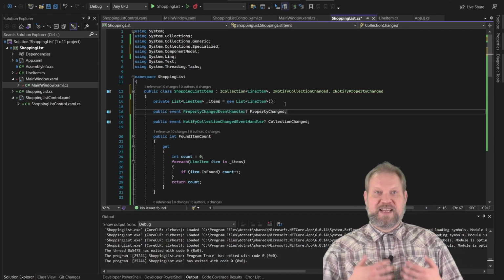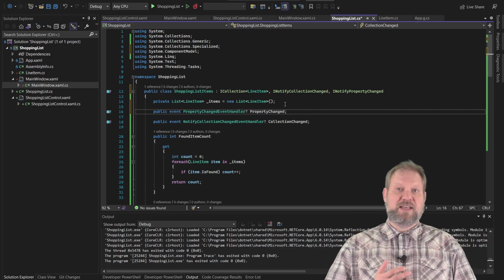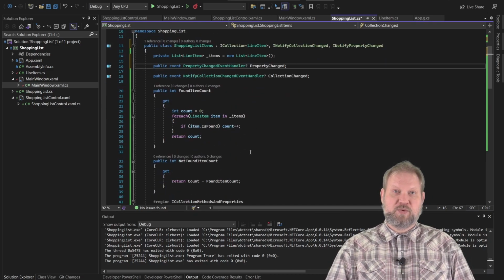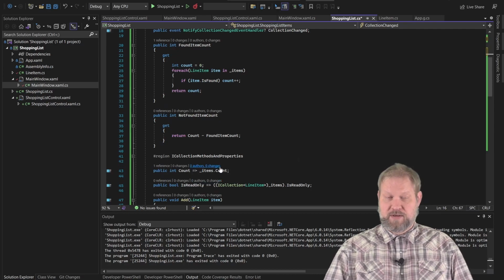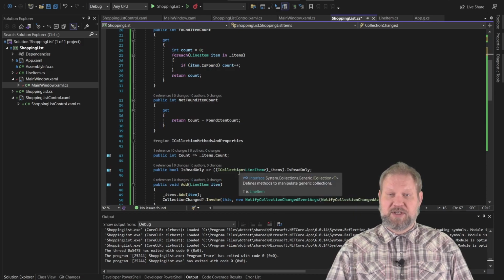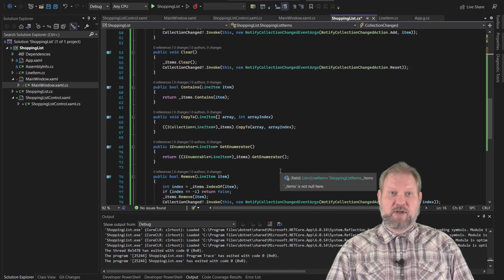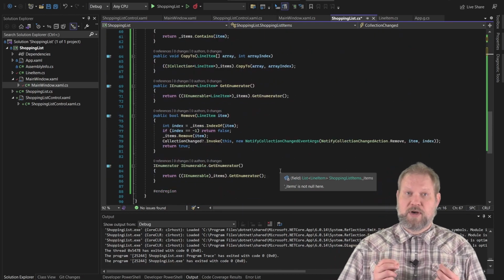So as the name would imply, this event needs to be triggered anytime a property of our class changes. So what properties do we have in our class? Well, we have found item count, and we have not found item count. And then we also have count. IsReadOnly is technically a property, but that will never change, so we don't need to worry about it. The rest of these are all methods, so we don't need to worry about them. We only have to worry about properties for the property change.